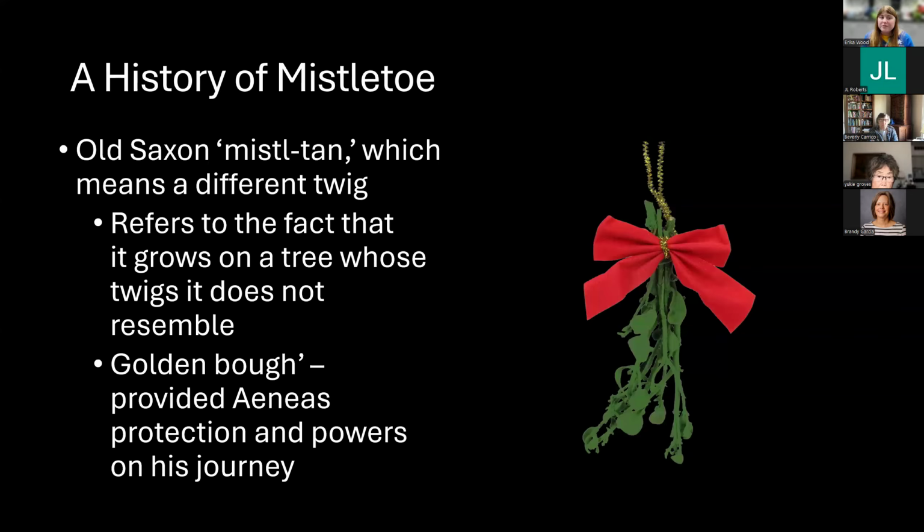But then you also have other meanings where it could also mean dung on a twig. And that's where people, as you could probably tell, were observant and noticed that birds would poop it out and the seeds would germinate on the twig. So it was called dung on a twig. So those are different ways the actual name of mistletoe comes from where it's originating.